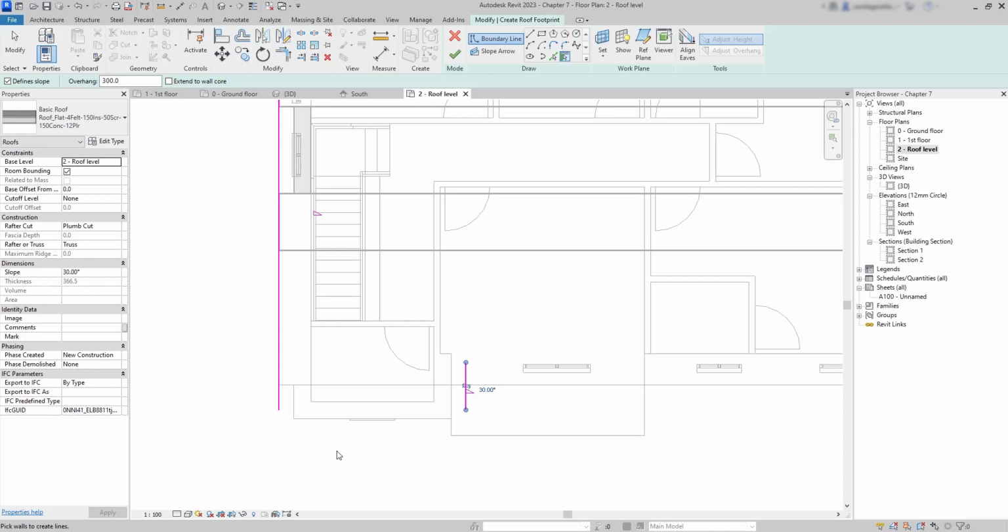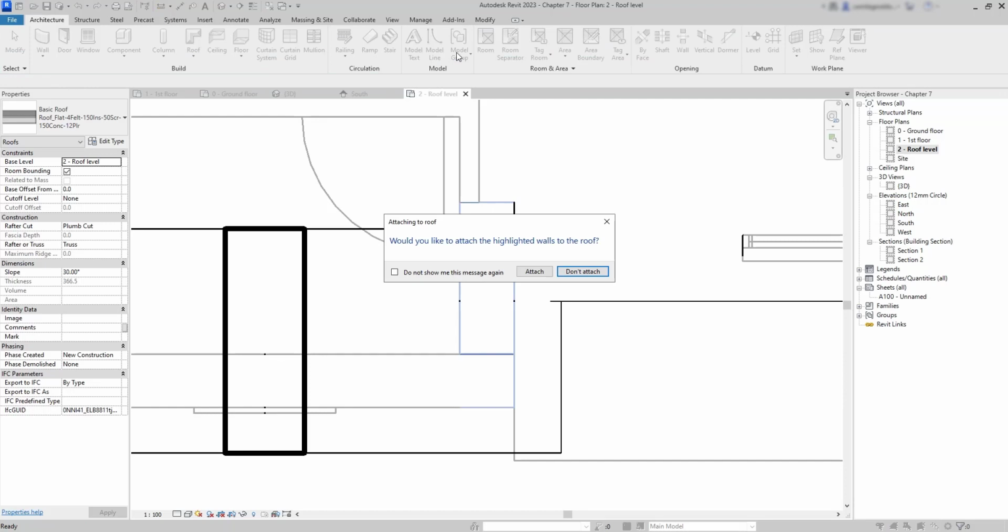And then we will not add a slope for the front edge. So let's remove the tick here and click on the wall. Next, with the line tool, I'm going to connect this point with the line on the left. And finally, I can trim to corner to remove this part which is not needed. Let's accept the changes. And now, would you like to attach the highlighted walls to the roof?